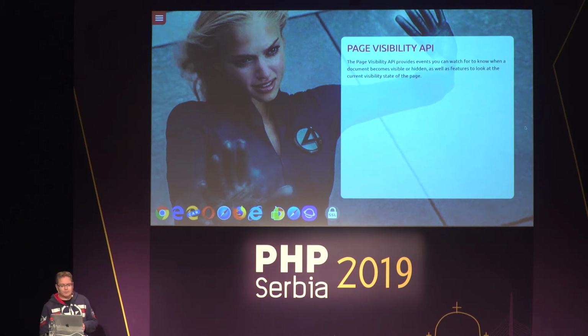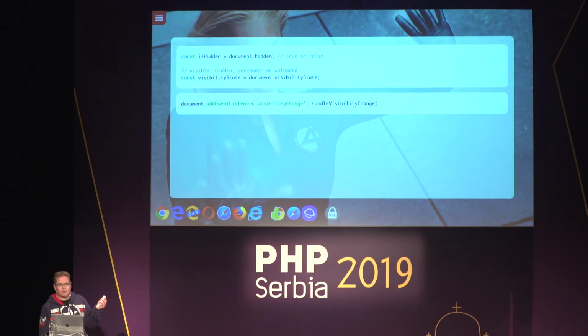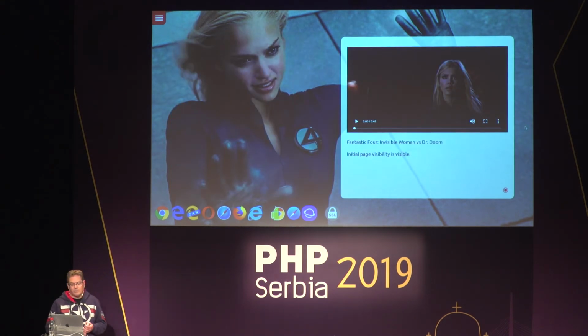Widely supported, easy to use. Document.hidden is true or false, that's it. There are some intermediate states like prerender and stuff like that. You don't really need to use that. But what you do want to use is the visibilitychange event, because you can act on that. Let me give you an example.